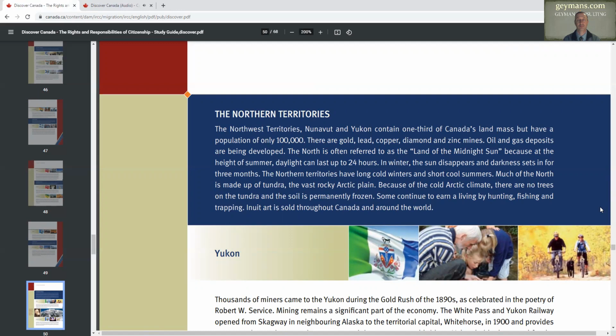Much of the North is made up of tundra, the vast rocky Arctic plain. Because of the cold Arctic climate, there are no trees on the tundra and the soil is permanently frozen. Some continue to earn a living by hunting, fishing, and trapping. Inuit art is sold throughout Canada and around the world.